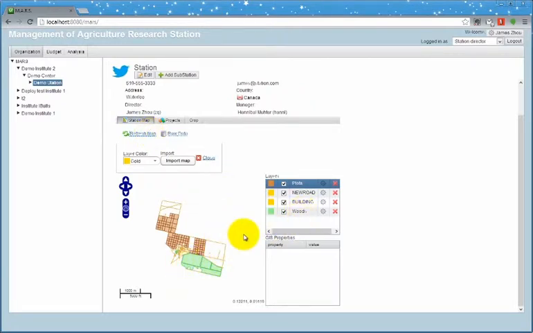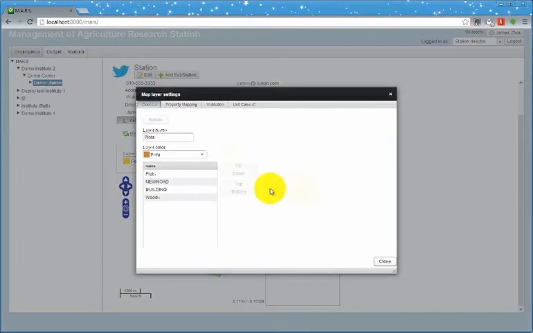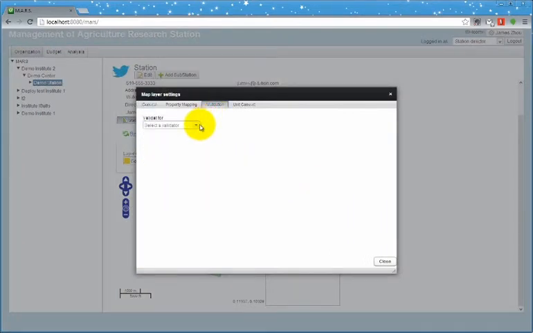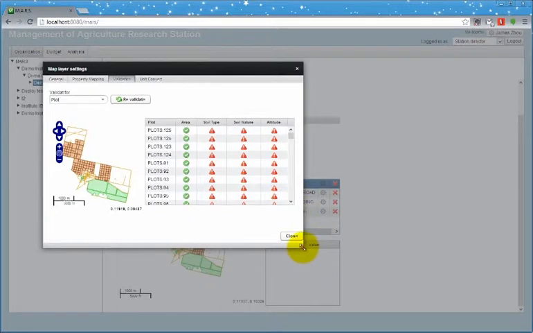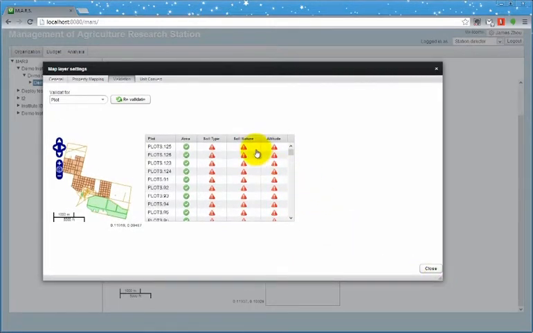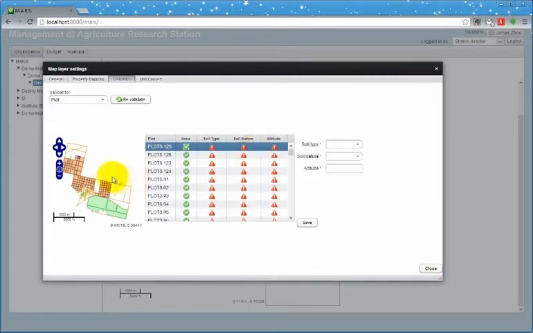Open up the Plots layer configuration again. Now go to the Validation tab. Select Plot in the Validate For dropdown. This validates all the map elements in the selected layer and the required plot properties for its calculations. The result shows almost all of the plots have valid areas but are missing the other 3 required properties for its calculations.